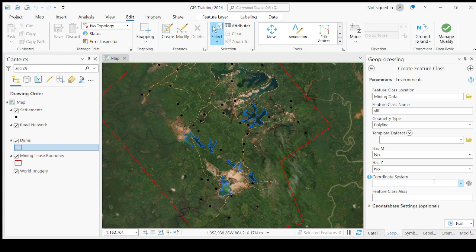And once you are under coordinate system, you can now select your coordinate system, or you say current map. You can select current map, and then it will bring you the coordinate system for that area you are working on. And then once you click run, you will have it on your table of contents. And then you can start editing now.